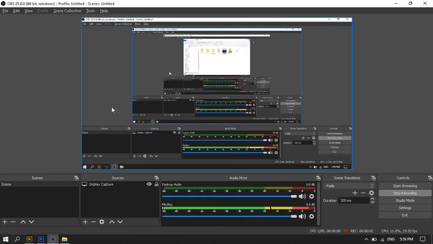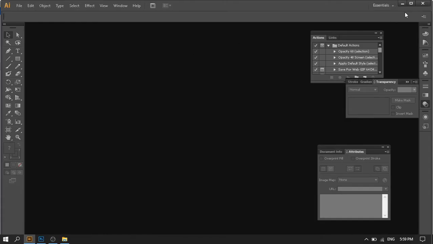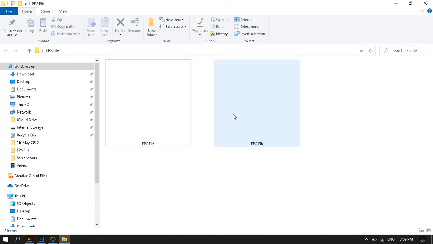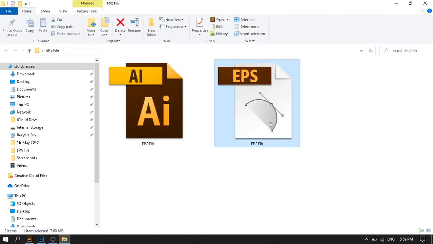So today I will show you how to convert any EPS (Encapsulated PostScript) file into Photoshop. Here I have one EPS file. This is the symbol of an EPS file.